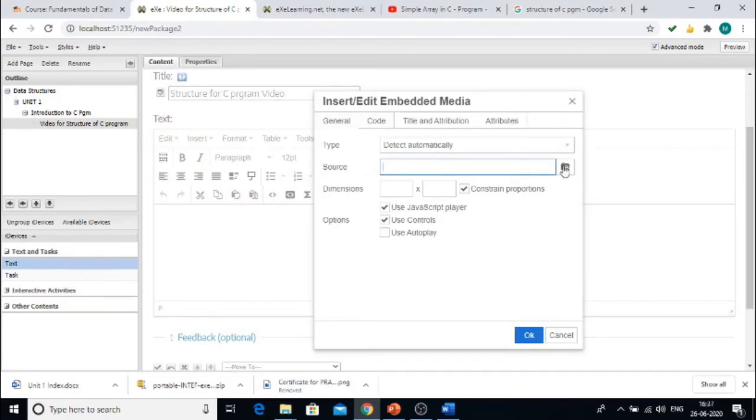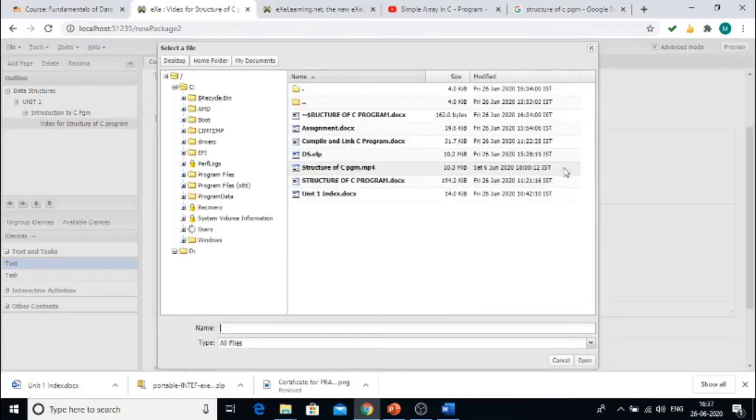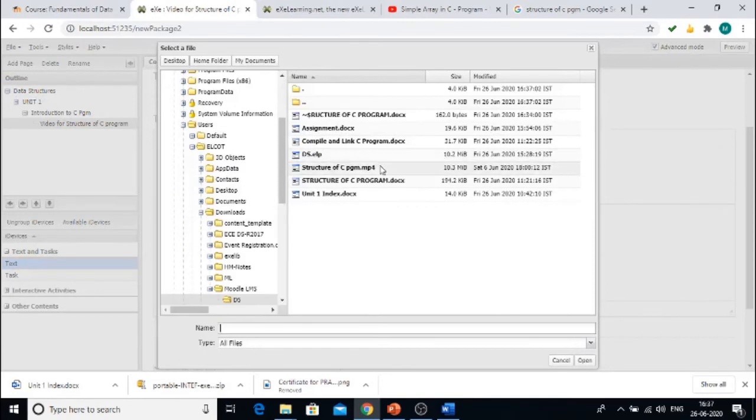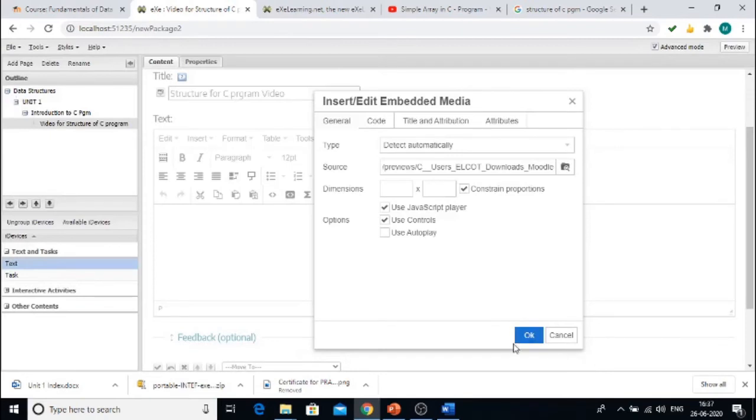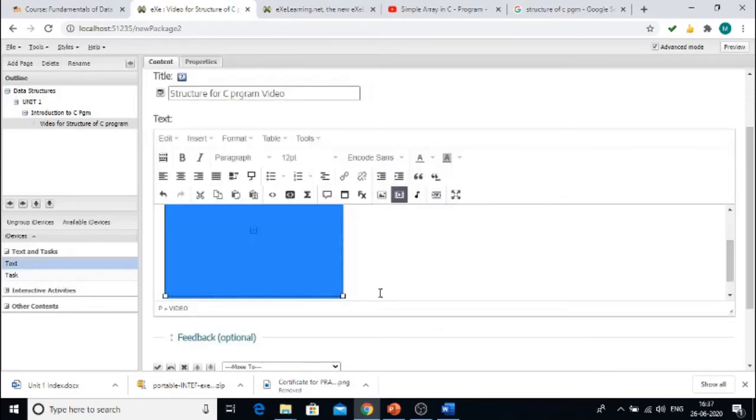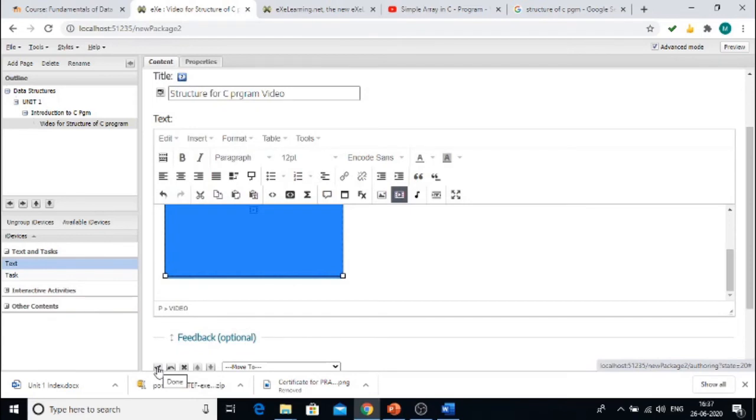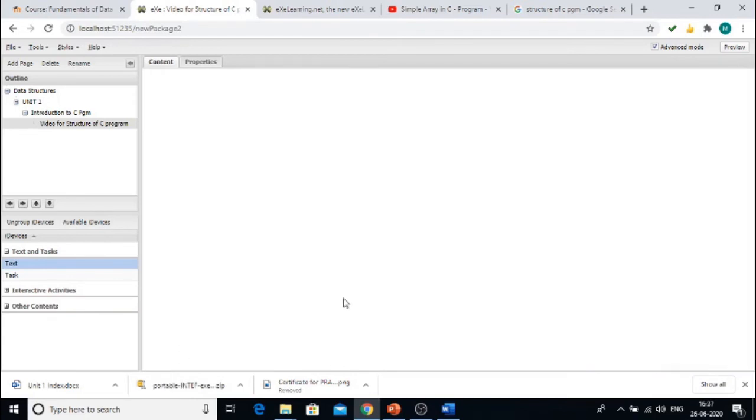Now locate your video present in your system. So this is my video, structure of a C program .mp4. You select your video, click open and give OK. So your video will be embedded inside your text box. Then click the done button. So this done button is used to save your file.